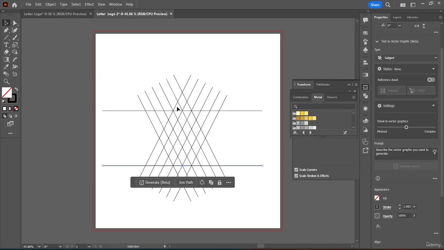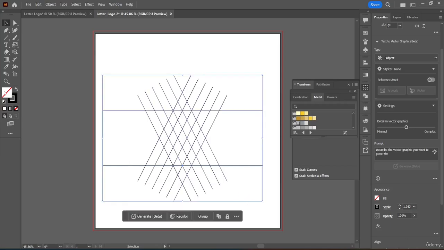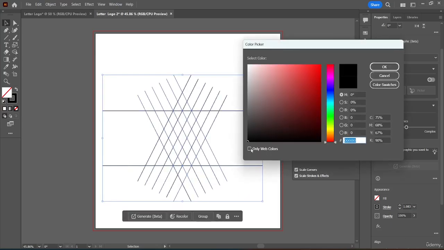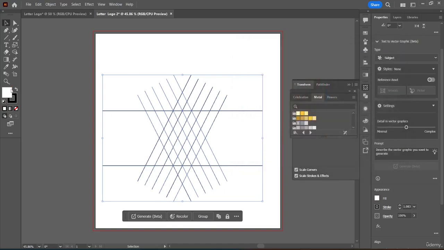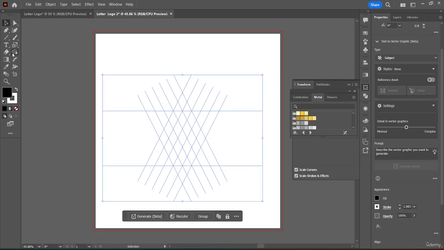So now as this particular part is basically done, the next thing is to select all. I'll select all, double click right over here, and take a black color for the fill. Let's go with a black fill, and now I will press Shift M to get my shape builder tool.